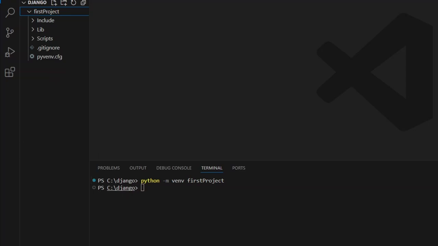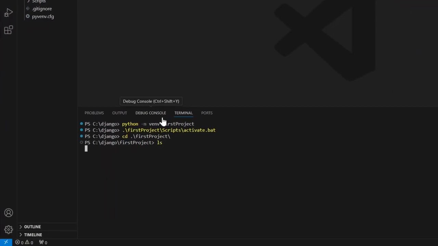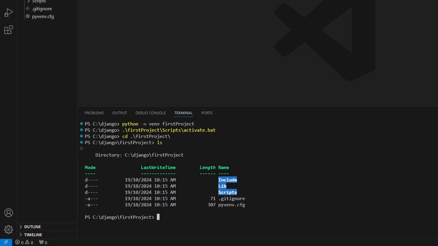Next thing we want to do, once it's finished downloading and setting all that up, is activate it. So here we can go ./first project/Scripts/activate.bat. You can dig through here and find it, hit enter. Now we want to go into the first project, cd first project like so. So that means we're now inside this section. If I do an ls, you'll see include, lib, scripts and so forth.